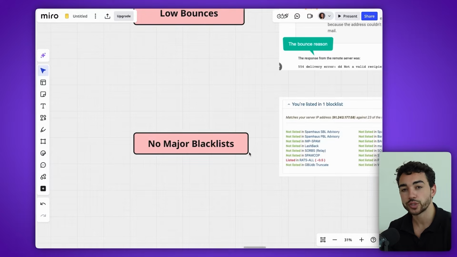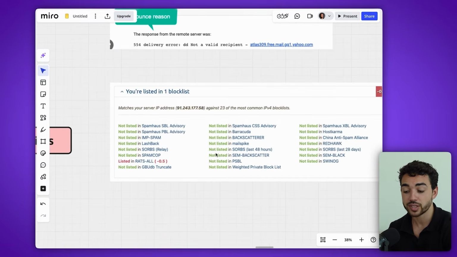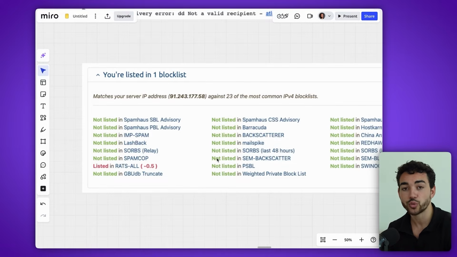And the last one here is ensuring that you're not on major blacklists. Blacklists are basically companies that specialize in identifying spam emails. And as you see on the right side, there's a lot of them. So you need to make sure that you're not on the major ones such as Spamhaus or Barracuda. So again, all of these things together determine if Google, Outlook, Yahoo see you as a good sender or a bad sender, and if your emails land in the inbox or the spam folder.